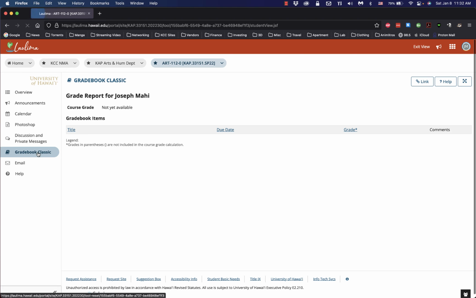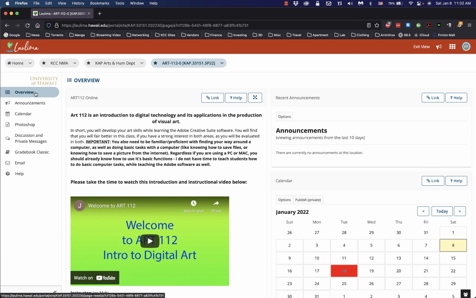And we have the Gradebook Classic here tab. Anytime the project is done, I will post your grade here so that you folks will know what you're getting in a class. Finally, the email tab. If you folks need to get a hold of me or any of your classmates, you can use this tab to send a message. Other than that, that's pretty much the quick overview of the Laulima website.